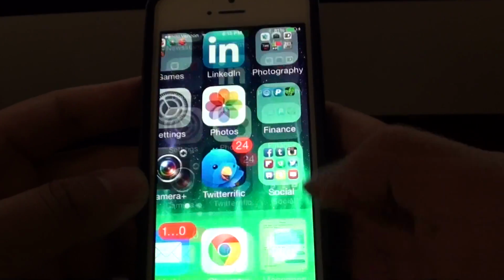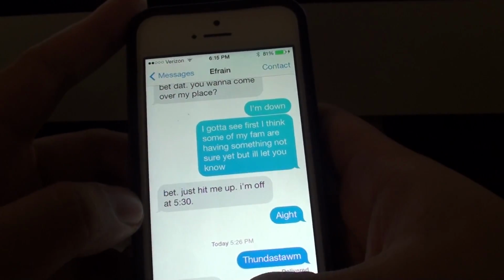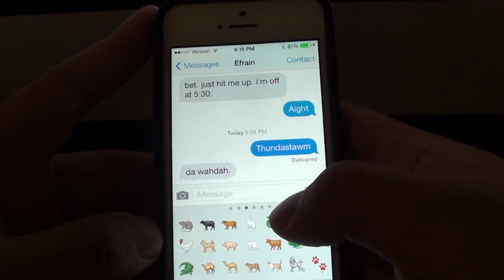Alright, let's check out text messages. Right here, there's a storm coming, so I was like, thunderstorm. He was like, the louder.